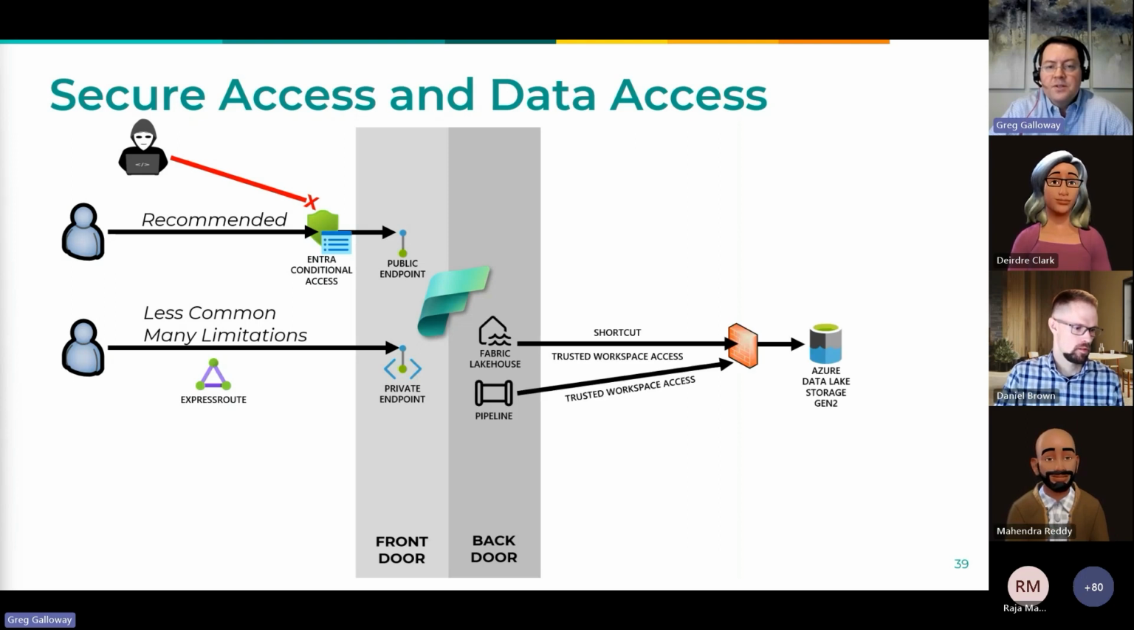And then let's talk about some options for the back door. If you have your data in Azure Data Lake Storage and you're trying to expose it in OneLake through a shortcut in your lakehouse, and if your Azure Data Lake store is securely firewalled, then trusted workspace access is a feature that would allow you to trust one or all of your Fabric workspaces to bypass that firewall. Similarly in data pipelines within Fabric, that trusted workspace access feature would allow them to access firewalled storage accounts.